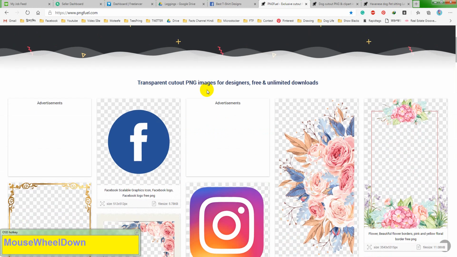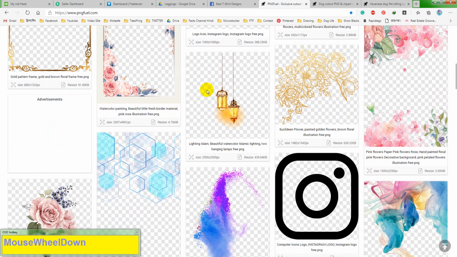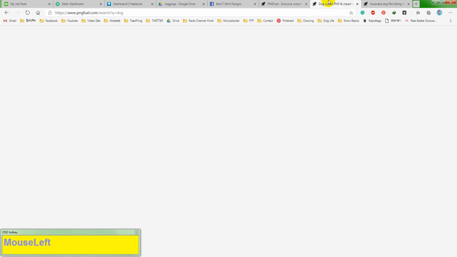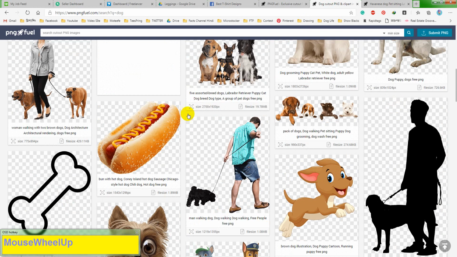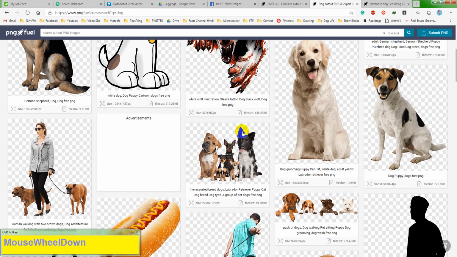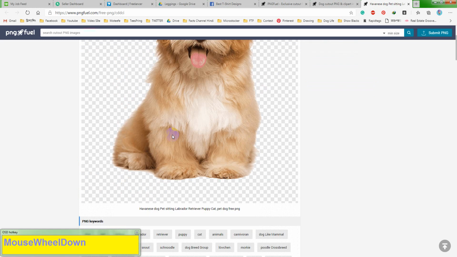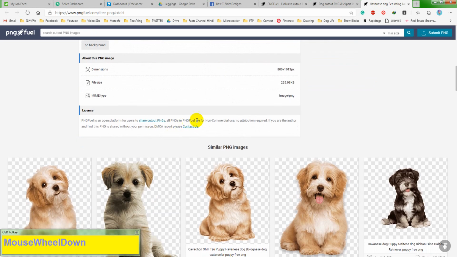fuel website. There are a really good amount of very good high resolution pngs here you will find. I'm going to use this. You can search like dog images, you will find something like this. I'm going to use this dog image for my design, but as you can see these are for non-commercial use, so you cannot use them on commercial designs by the law, but we are going to bypass the copyright by modifying that, adjusting the designs.